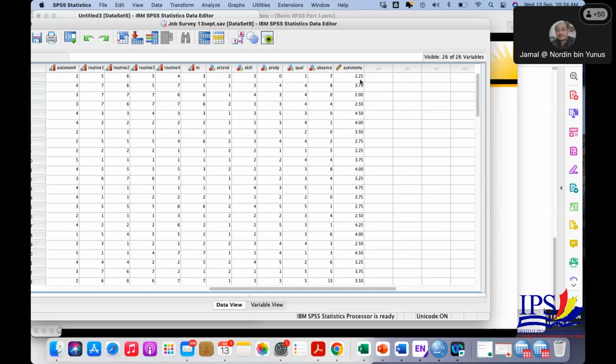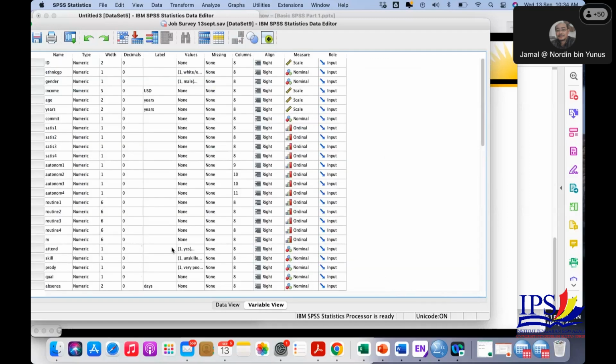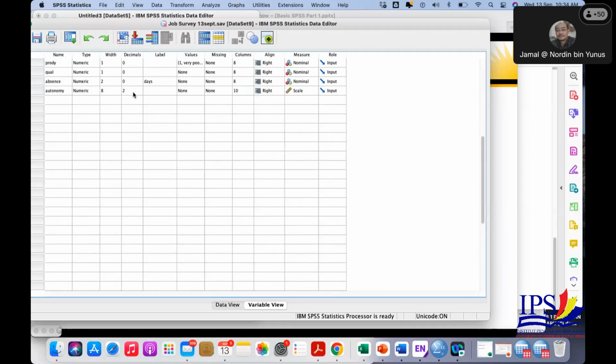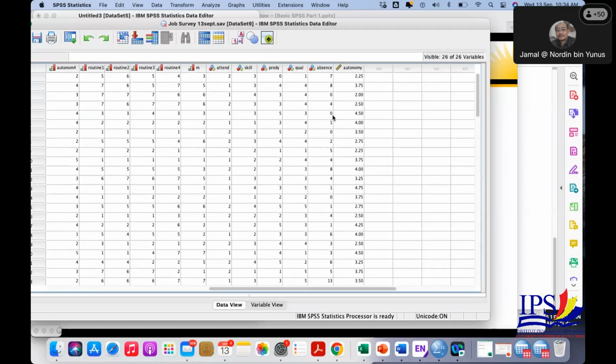Do you see this here, the autonomy numbers? We have the decimal, two decimal places here. So you don't need to change your decimal to 0, because your data has already changed from the ordinal data to the interval data. So this is the interval data because we have the same range between the numbers.